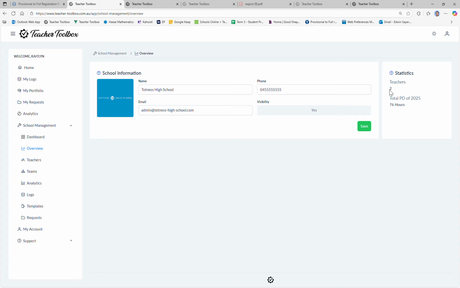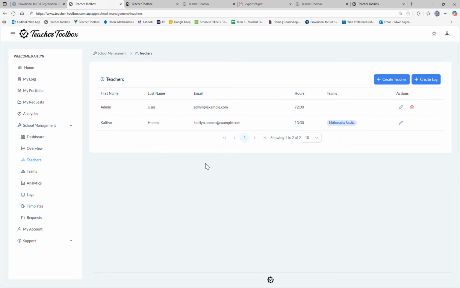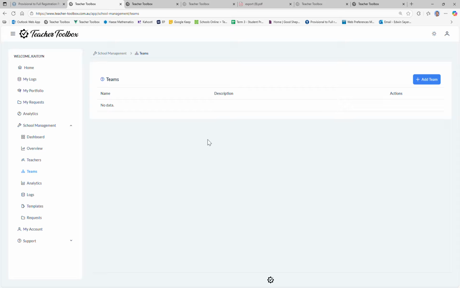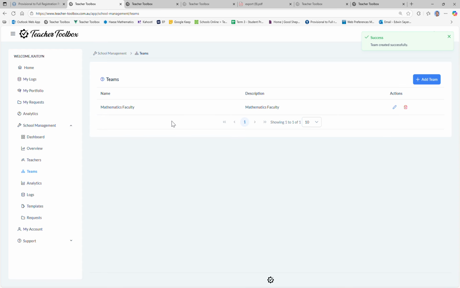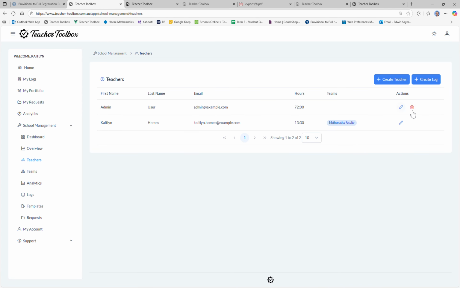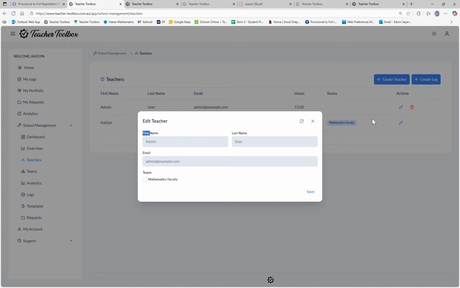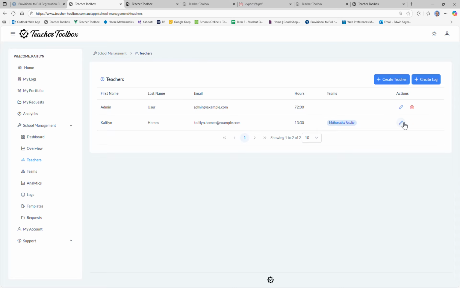So at the moment, we've got 2 teachers. They've done 76 hours of PD. Okay, teachers here. This lists the teachers in our school. Our teams, okay, we can add a team here. So let's go mathematics department or faculty. Okay, and we might have different teams, and as schools get bigger, we wanted to have the provision that you can share to different teams here, and you can add people to a team. So let's say this one here, we want to add them to the maths faculty. We just go into their user, and we've added them to that. Okay, that one, I'm not sure why they're not working.